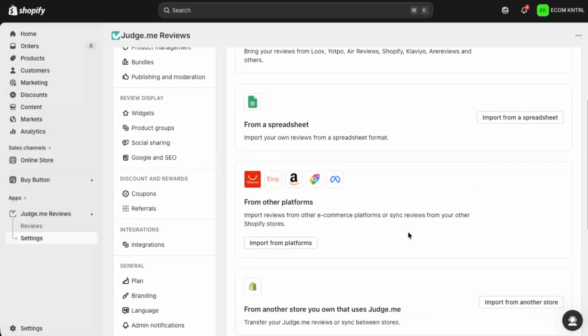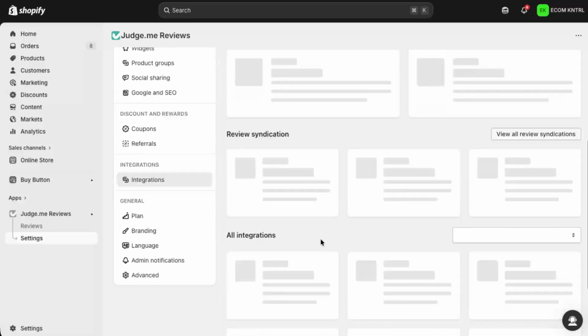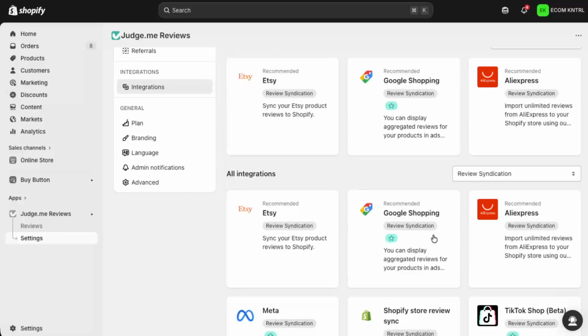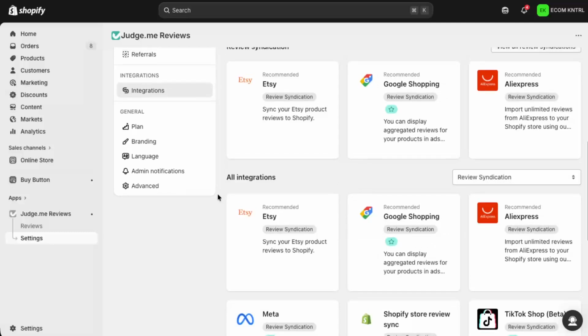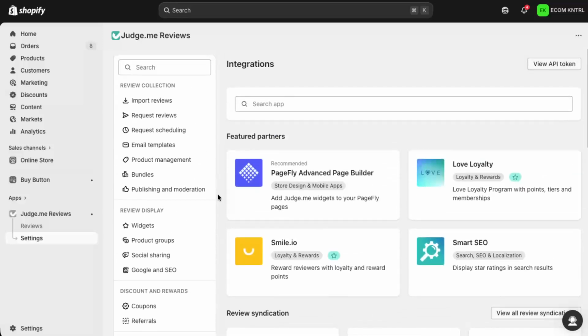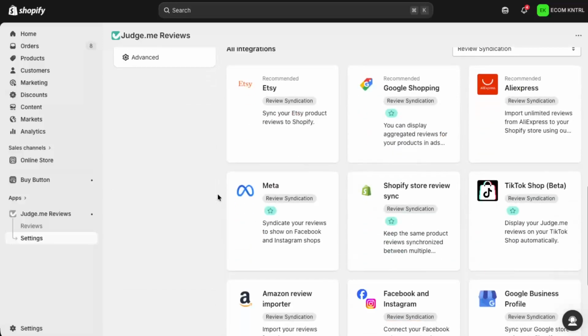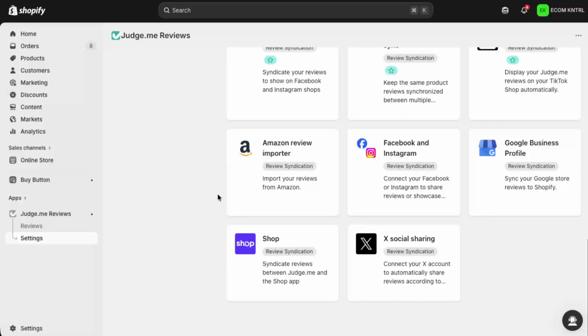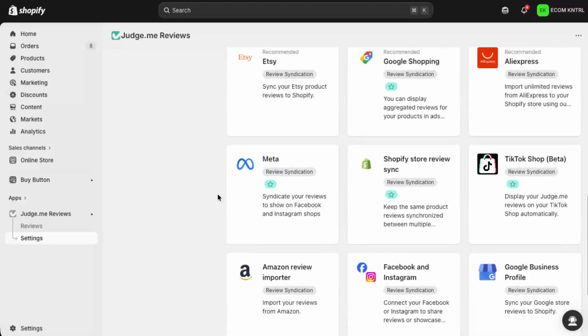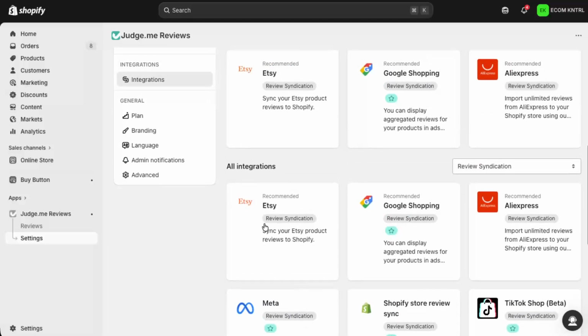After clicking Import Reviews, you'll see different import options. Choose the one that says Import from Platforms. Go ahead and click that. Judge.me supports importing reviews from a variety of marketplaces and other review systems, and this section is where those connections live.